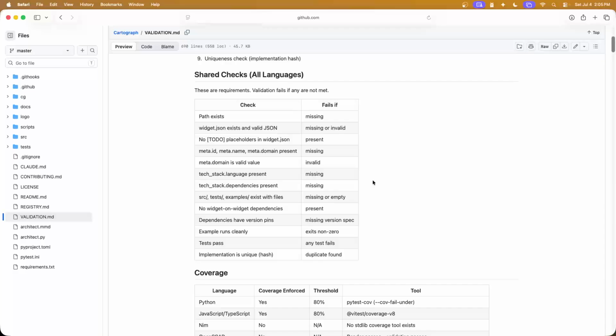But first we're checking, does the widget exist? Is there a widget.json, and is it valid JSON so that Cartograph can parse it? All those to-do placeholders need to be gone in widget.json, and actually this would be all of them. So all to-do markers across all files need to be gone.